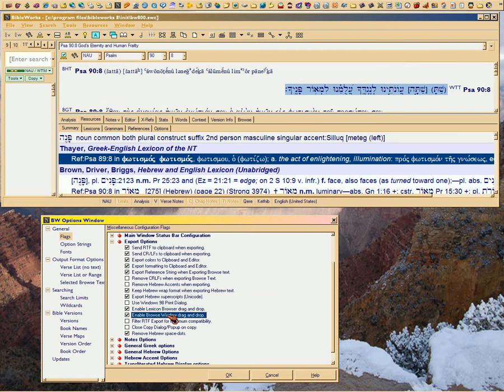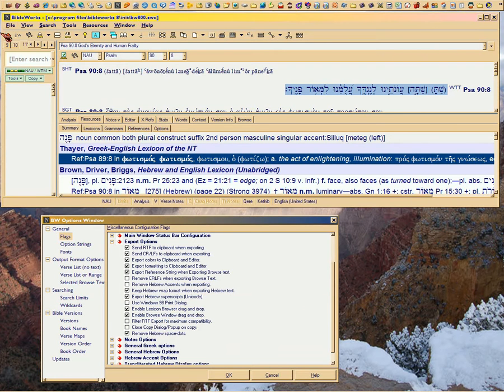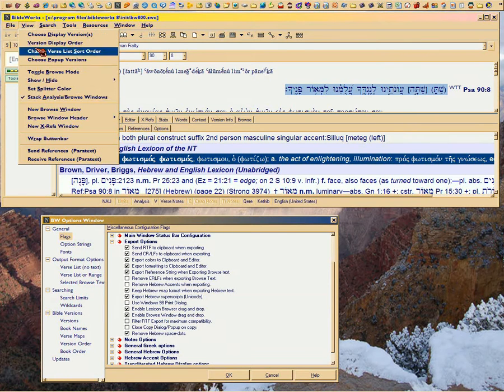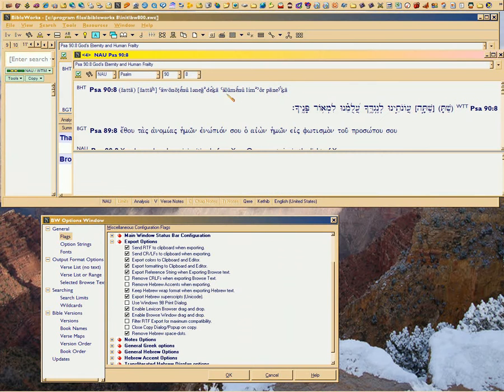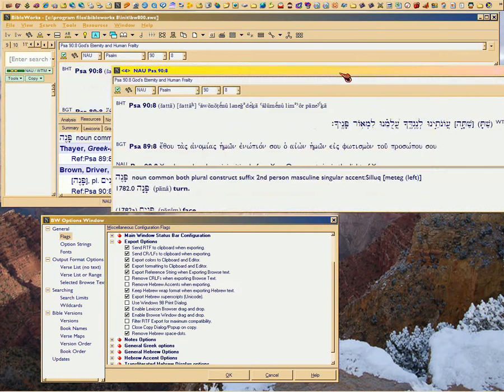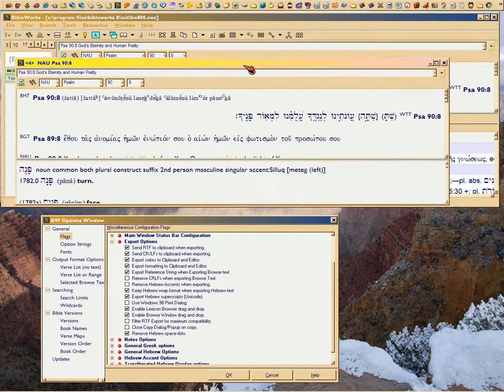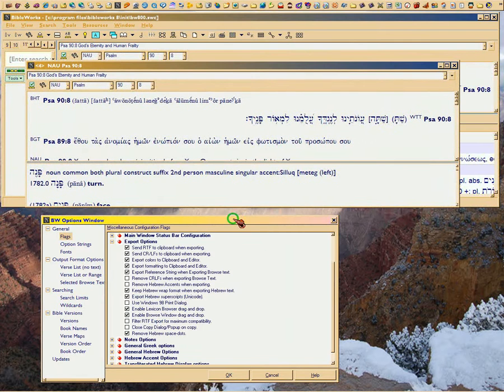You want that to be checked too. Now let's see if I can get this to work. Alright, view, new browse window. Let's see if we'll get it to work. There, see? If you want to be able to move the browse window, you have to have this checked at the bottom here. Have it checked on.